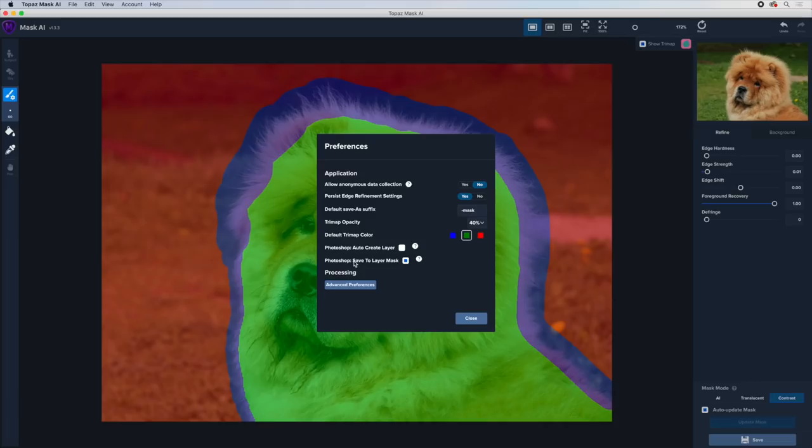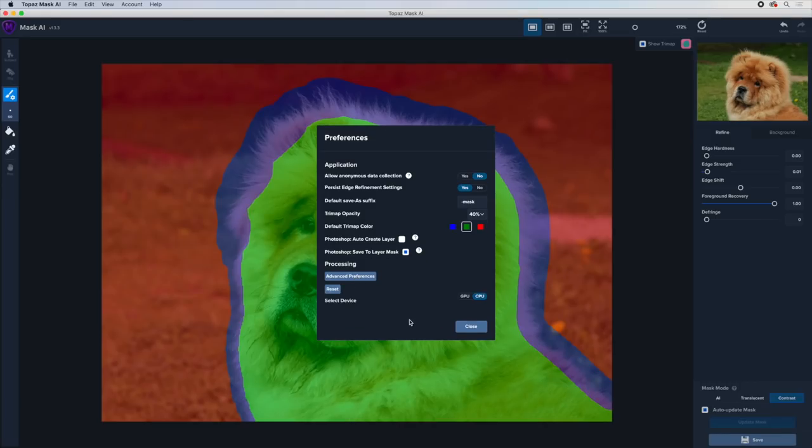Now, these next two settings are for when you're using Mask AI with Photoshop. So if you would like Mask AI to automatically create a layer for you in Photoshop, you would turn that on. And then for Photoshop, to save to layer mask is another great option. For those of you who are familiar with Photoshop's layer masking, when you turn that on, every time you're done with Mask AI, the layer mask will be populated in Photoshop. And then finally, under processing, under advanced preferences, we can either force Mask AI to work using the CPU or the GPU.